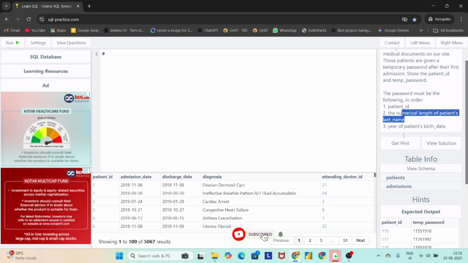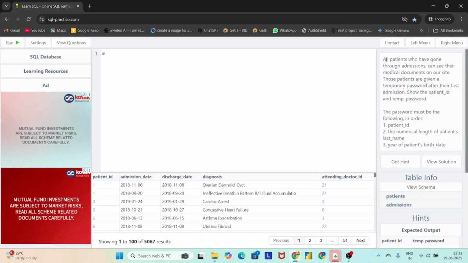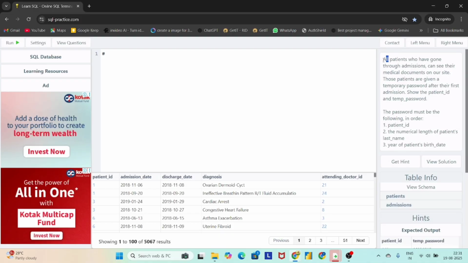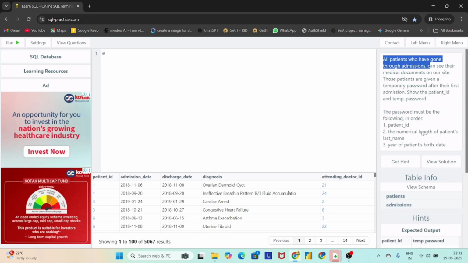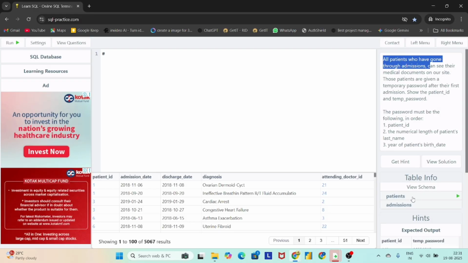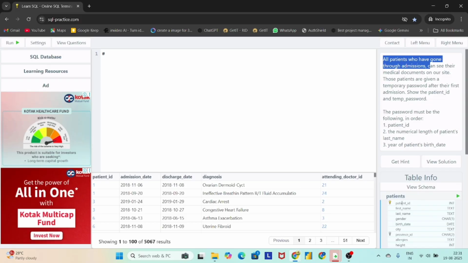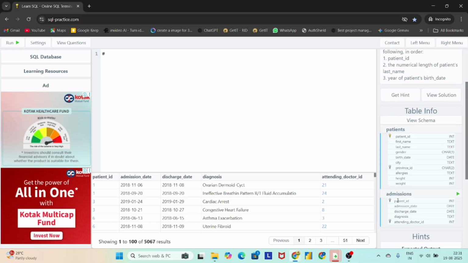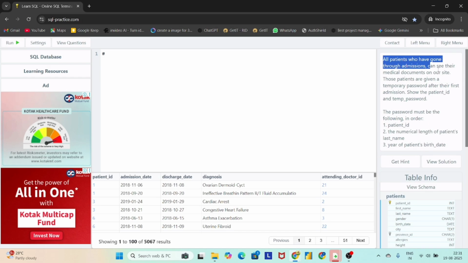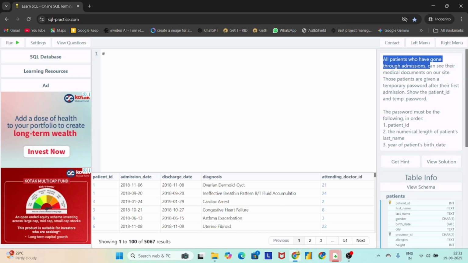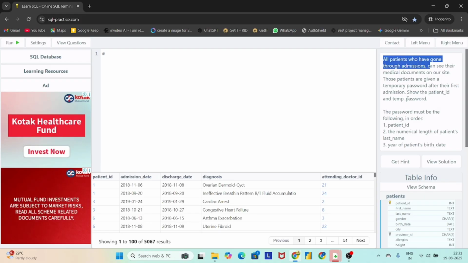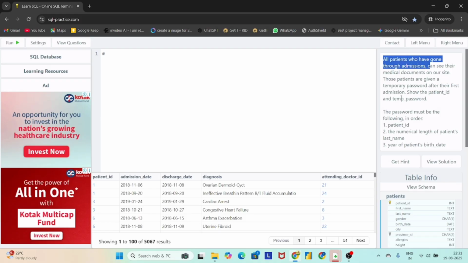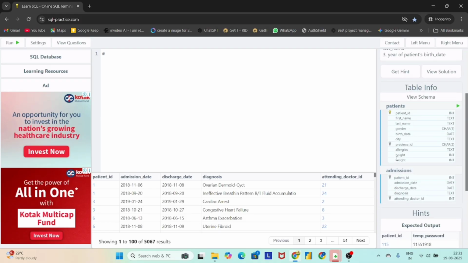I think you get the question, what they are trying to say. And here there is a confusion. All patients who have gone through the admission means, in a practical way, all patient IDs that are available in admission. Here are two tables. All patient IDs who are available in admission, who took the admission, can see their medical record. Then we will generate the password for those patient IDs. Then we use the join.